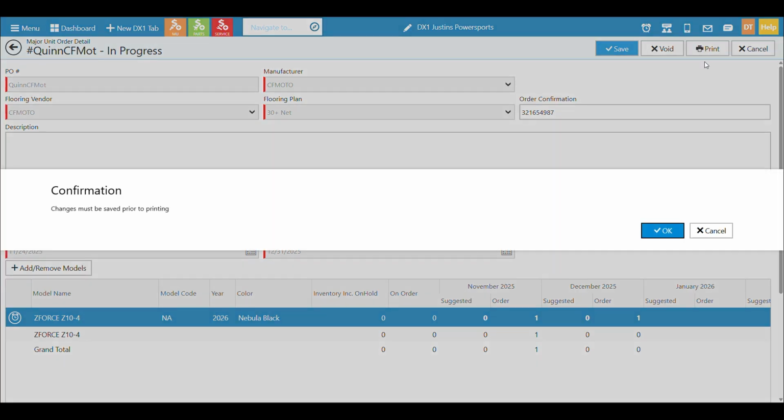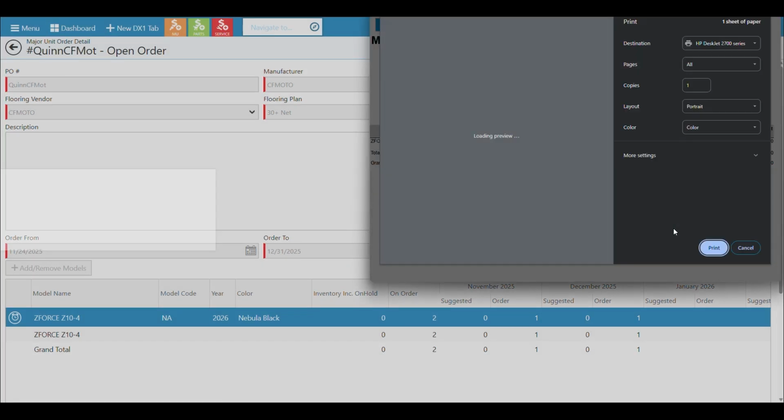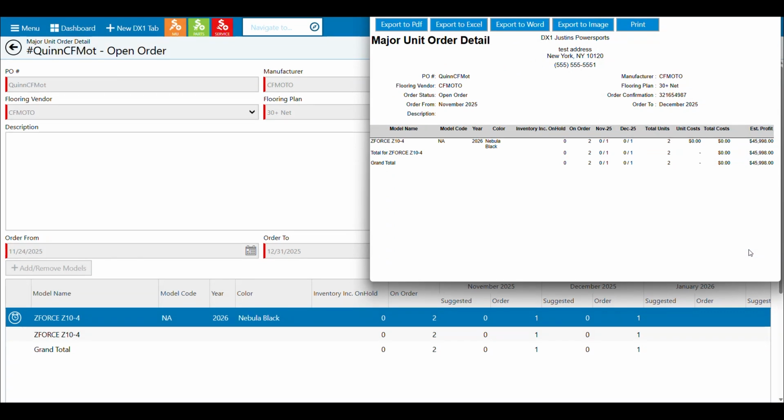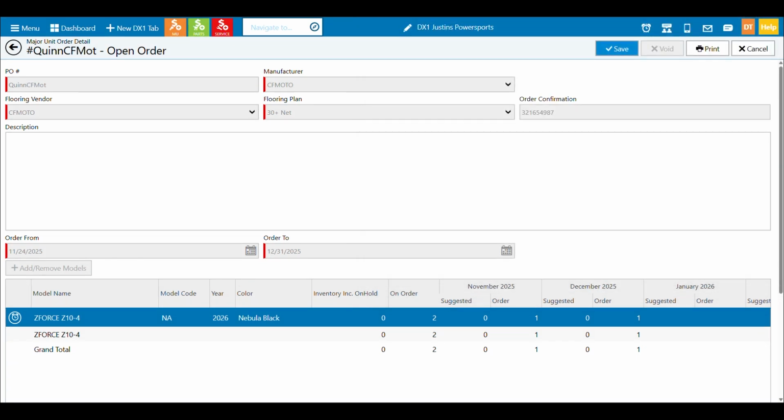I can also print a copy of this if I want to see my changes or make a copy that I can file away there. So you can see that we can do that. And once we've done that, we can now see that it's an open order. We processed it, we put in our units, we put in our confirmation number.